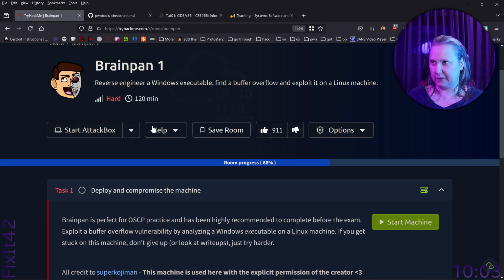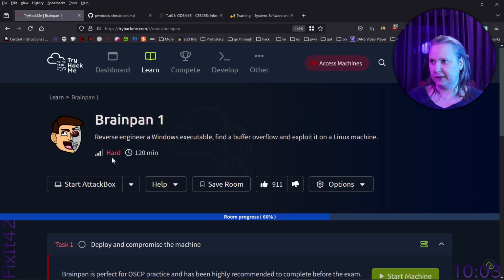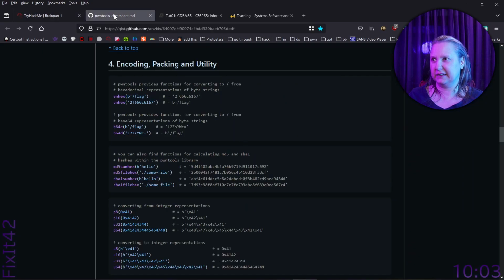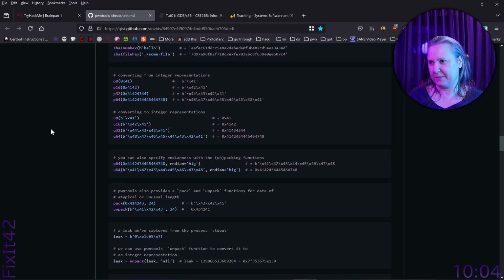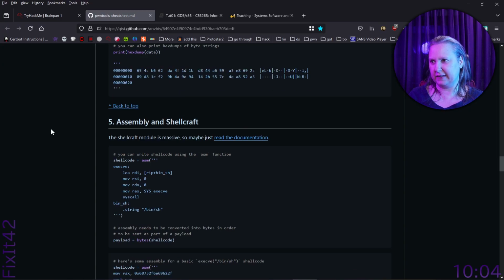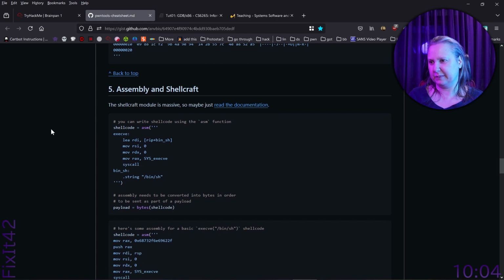This brain pan here. Reverse engineer a Windows executable, find the buffer overflow, and exploit it on a Linux machine. And actually another Linux one there, right? Would have been an even more odd line of text. So can it do anything like this? Assembly and shellcraft.